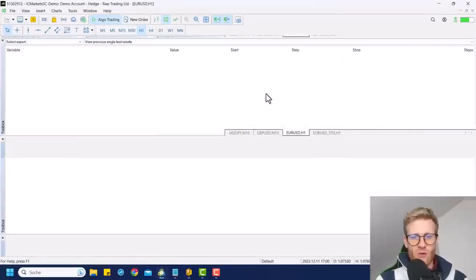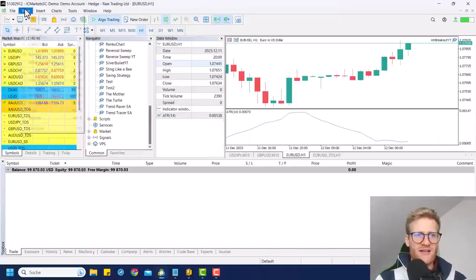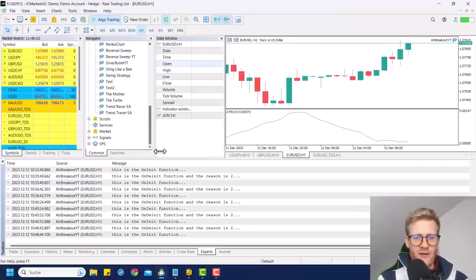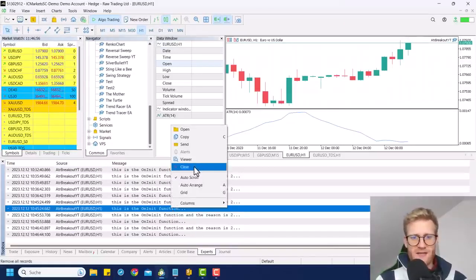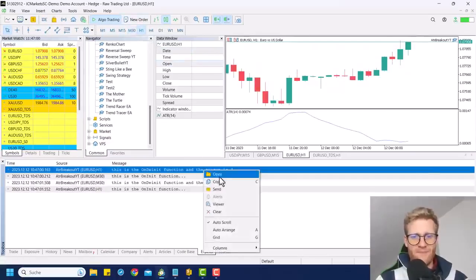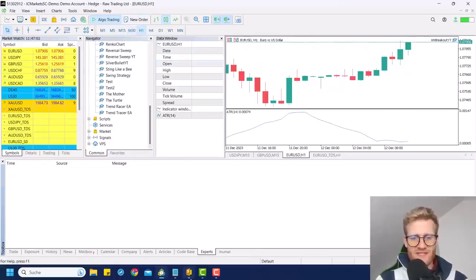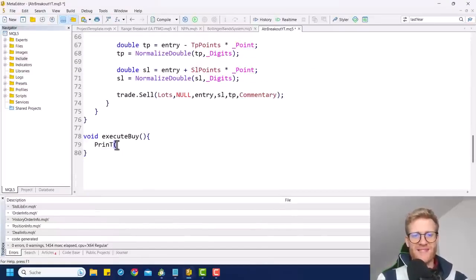So let's go back to our toolbox in MetaTrader 5 by pressing Ctrl+T or clicking View, Toolbox. And here we can see in the Experts journal the OnInit function is printed, but I don't see anything about our particular executeBuy function. This is because the function has an empty body. But what happens if we add something here, like "This is the executeBuy function"?